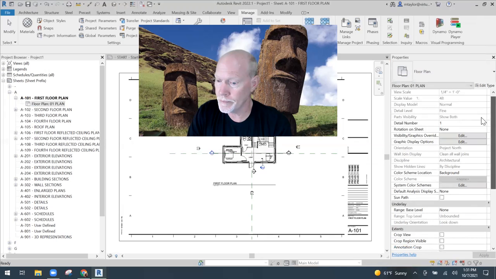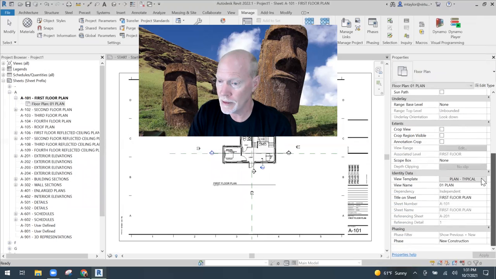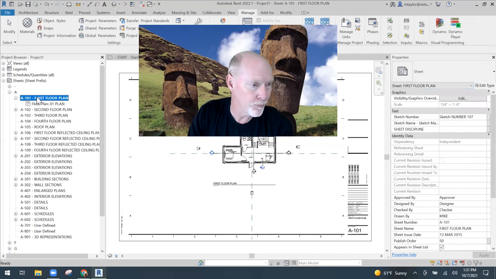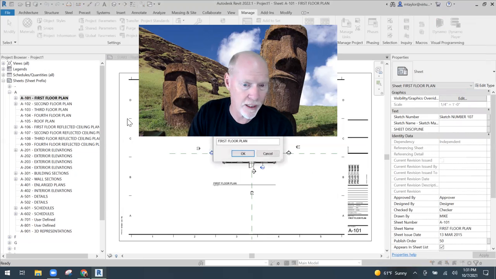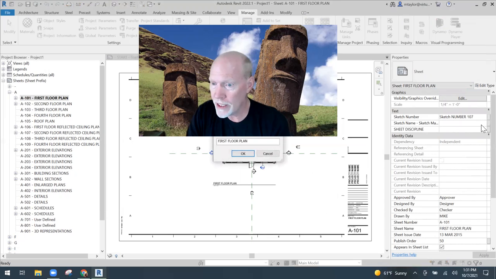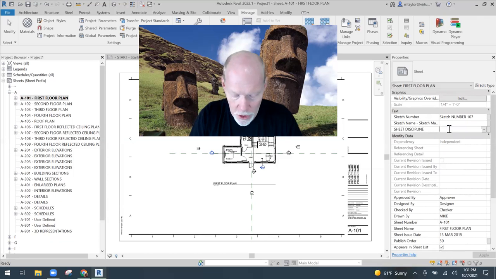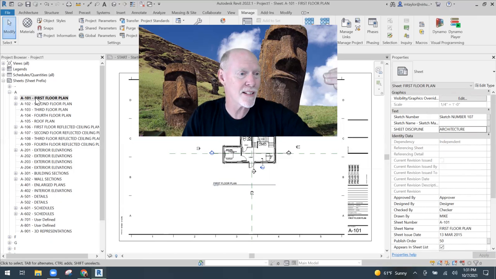I'm going to scroll down. I'm looking for, wait for it. What am I doing? Oh, I don't have to expand it. Look at this, the sheet itself right there. I look over here and it says sheet discipline. Well, this one should be architecture. So far, there's only one sheet that has that parameter set to architecture.